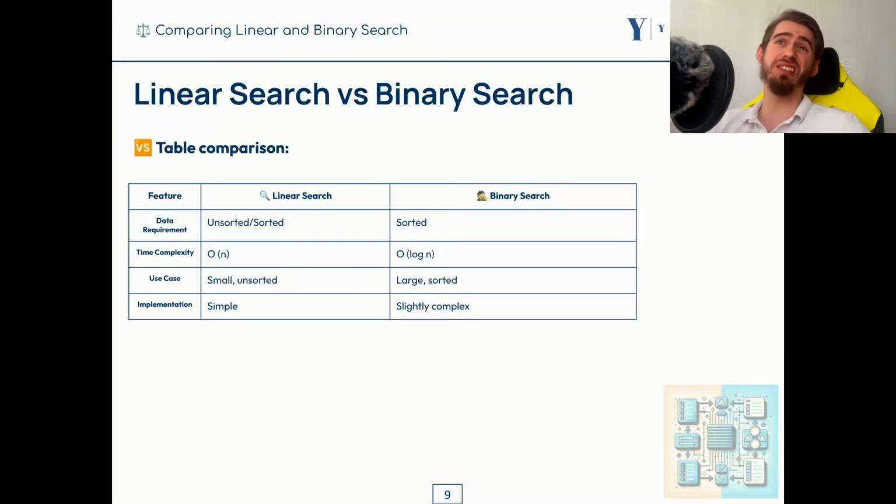For use case, linear search is really good in case you are working with not big data, such as small data. Let's assume we are working with a list of students in a class. Binary search is better for large sorted data sets. And the implementation of linear search would be quite simple. We're going to have a look at this during the second part of our session. For binary search, it's going to be slightly more complex. We're going to work on flowchart, pseudocode, and actual Python code implementation.